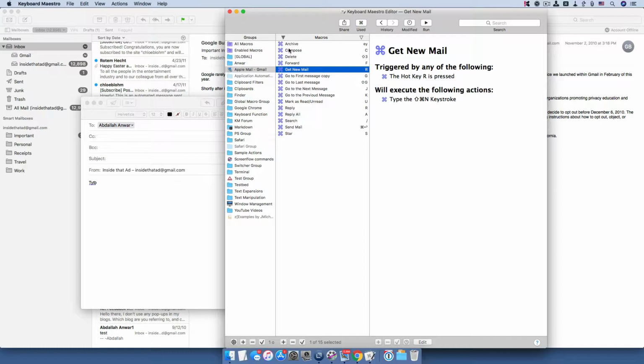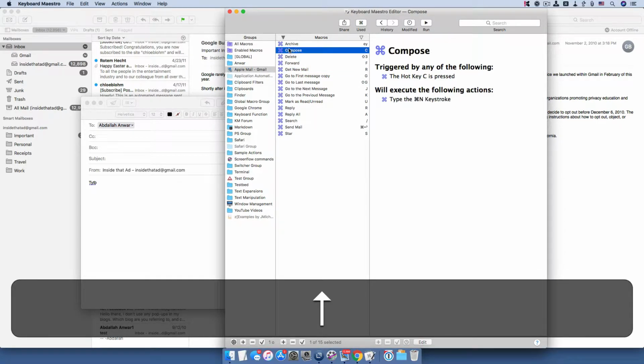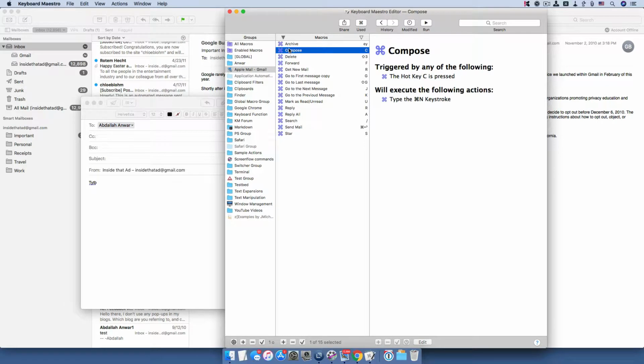So I was going to go through a whole series showing you how to set up macros that make Apple Mail function as Gmail shortcuts do. But let's take a look at some of these. They do work for the most part. Like here, let me show you.